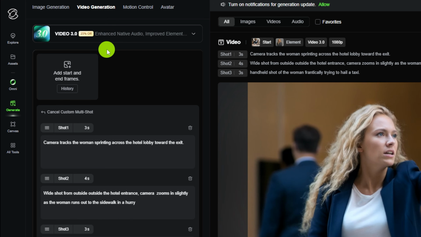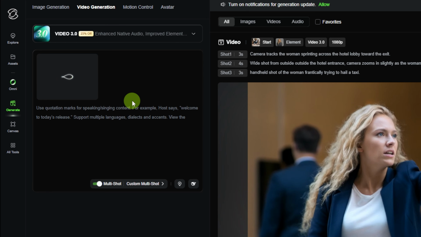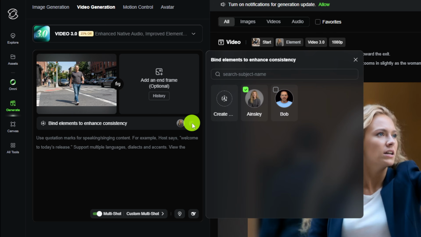Let's clear this out, and we'll try the binding again. This time I'll bring in an image of me walking down the street. We definitely need to change this binding, so we'll click here on this button, and we'll select Bob. Now it left Ainsley selected after I selected me, so maybe you can bind 2 characters in the same video. Not sure how well that would work. We're gonna just stick with 1.